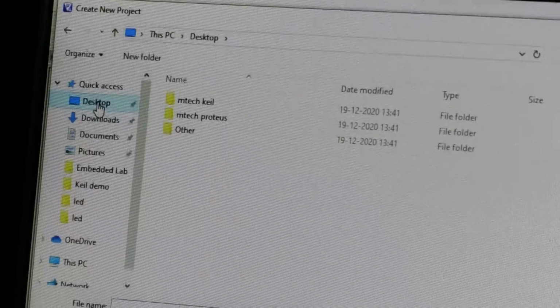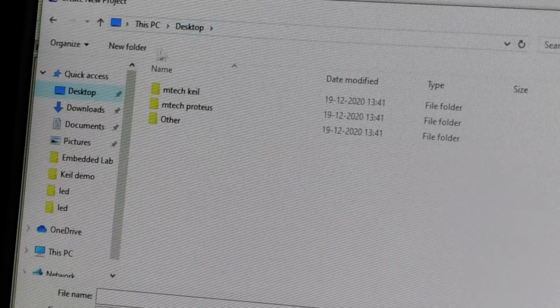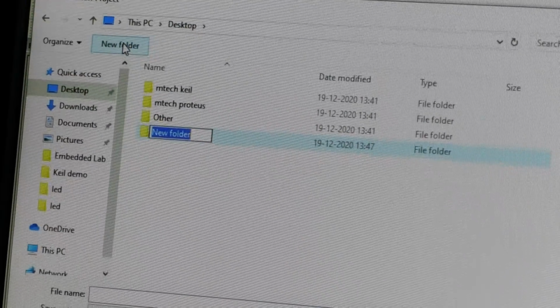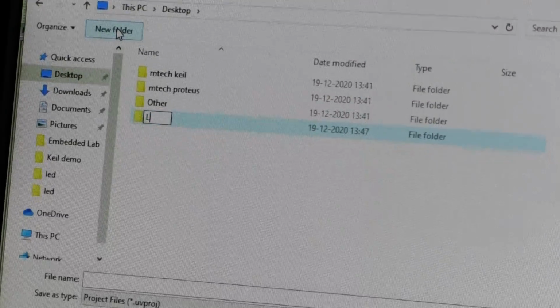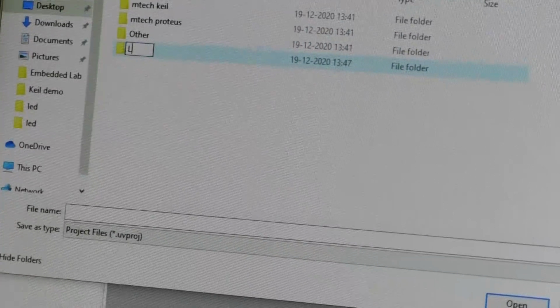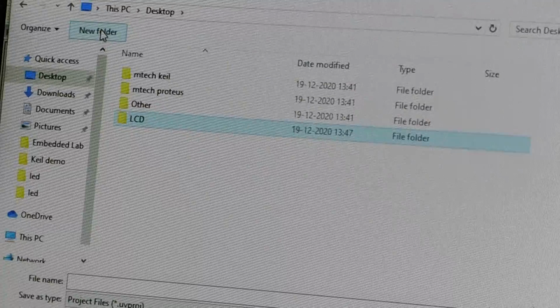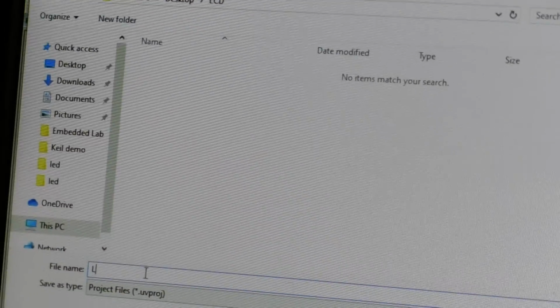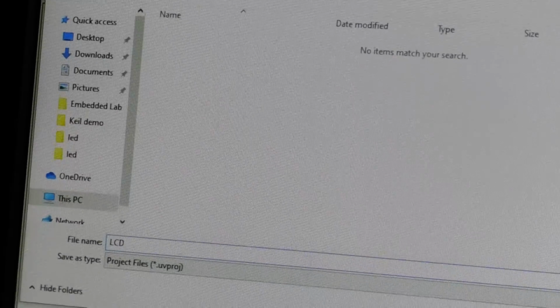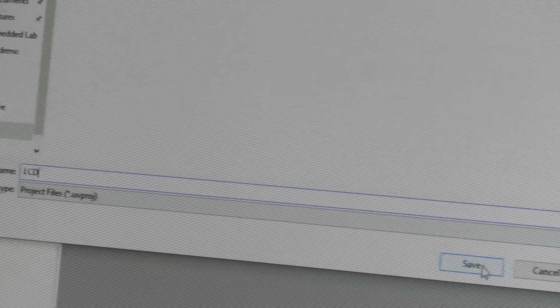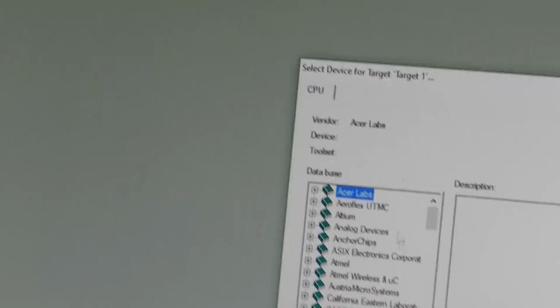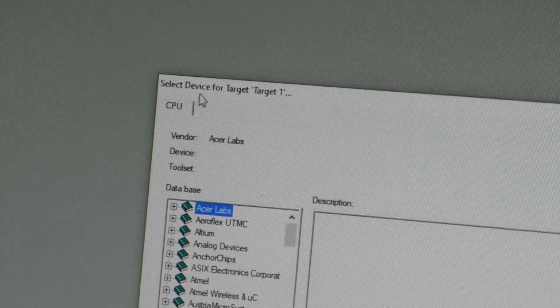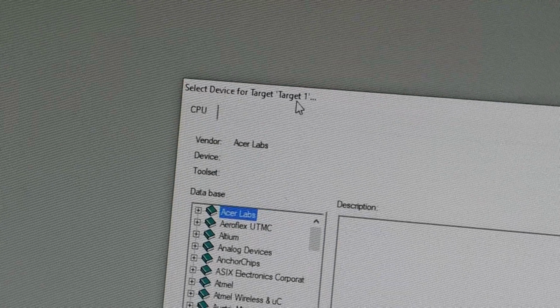And on the desktop, create one folder, and you can give some name, LCD. And I am giving the file name as LCD. And click on Save. And it asks to select the device for Target 1.